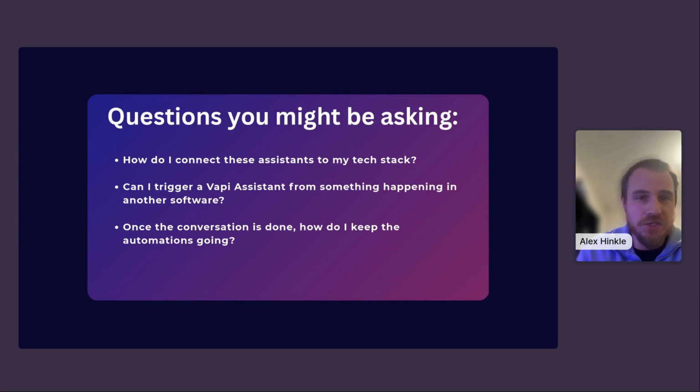So we may be asking questions like, how do I connect these assistants to my tech stack? Kind of answered that in the previous step, but we'll be going a lot deeper in the how today, where you can actually see what that building experience looks like.